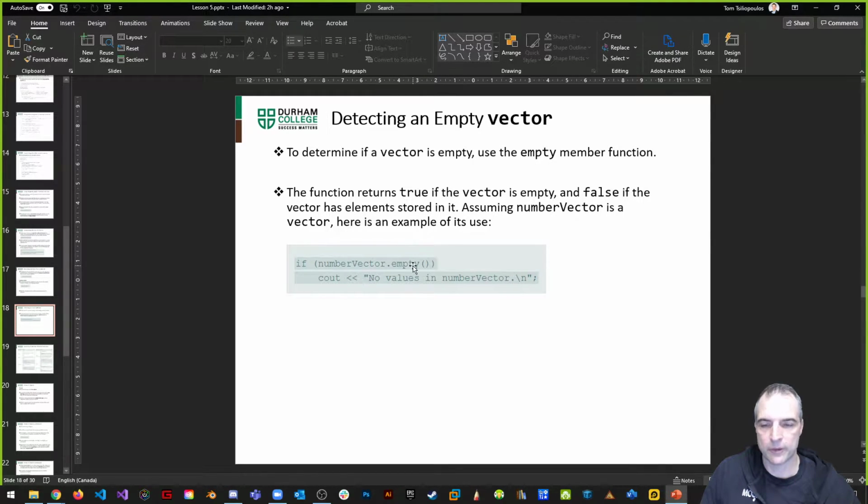And this is important because we want to see if there's anything in the vector. We don't want to try and access something in the vector if it's empty, because it'll throw an error for us. First, we want to check to see if the vector is not empty. If the vector is not empty, then sure, go ahead and access the vector. If you try and do it otherwise, it'll throw an error.